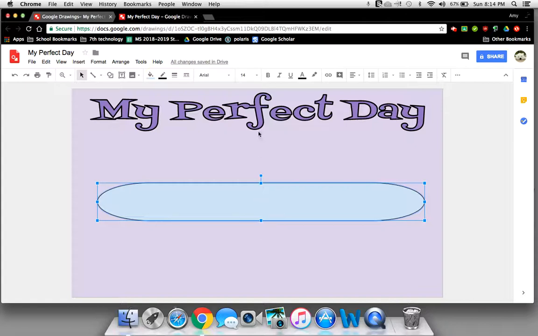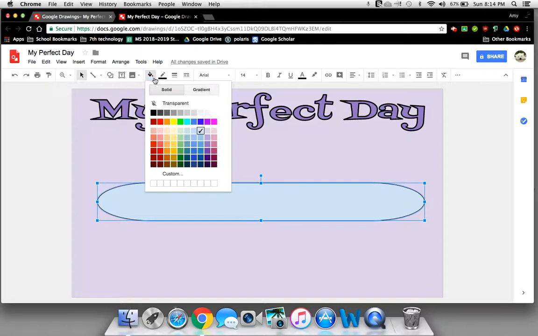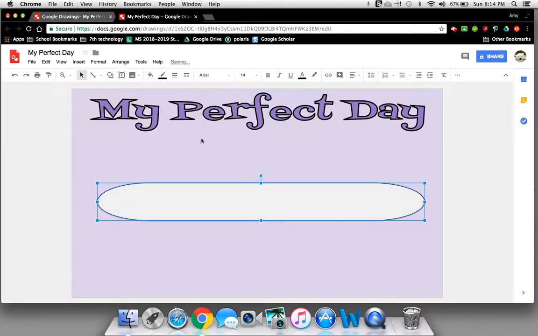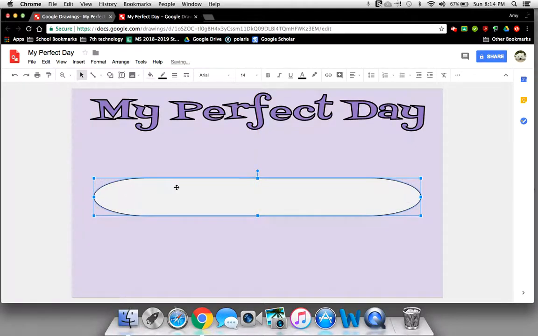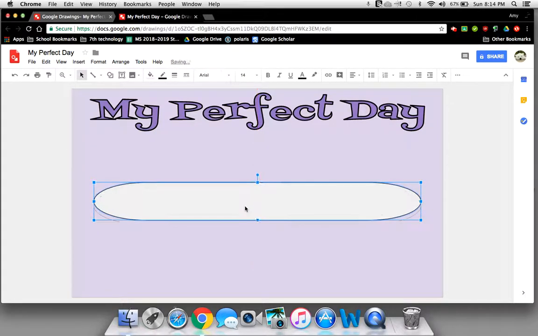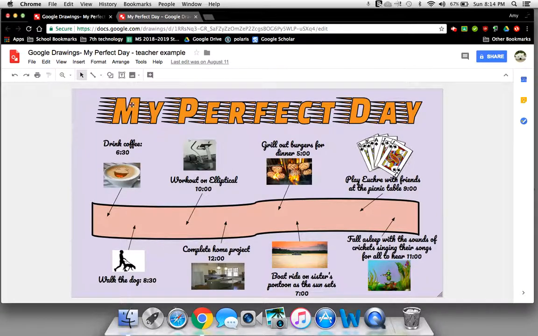Again, if I don't want it that color, I go back up to my paint bucket. I could make it more of a white. And then from here, I can just drag it around. I know it's in the middle there. And once I add pictures and things, I'll be able to move that if I need to. Okay, so let's go back. I have my background color, my word art that's centered at the top. I've added a banner.